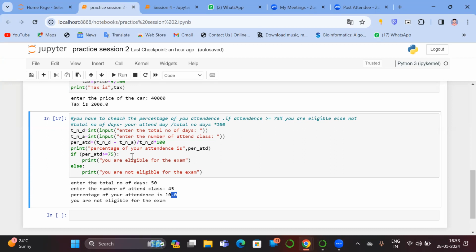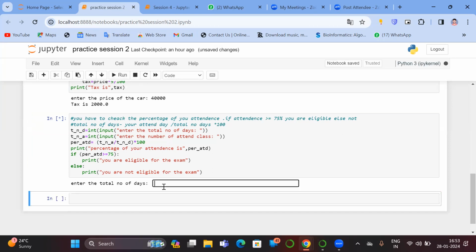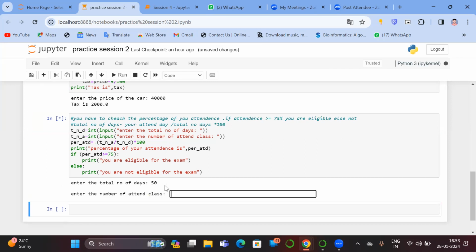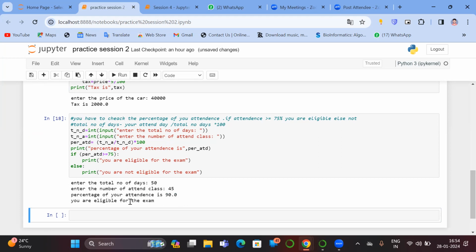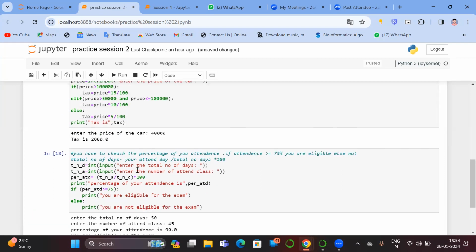Okay, sorry. I made the wrong calculation. I don't need to subtract. I should only divide the number of attended classes by the whole total classes. Sorry for the wrong calculation. 50, 55. Enter. Yes, it is attendance 90%, and then it will give the attendance result.